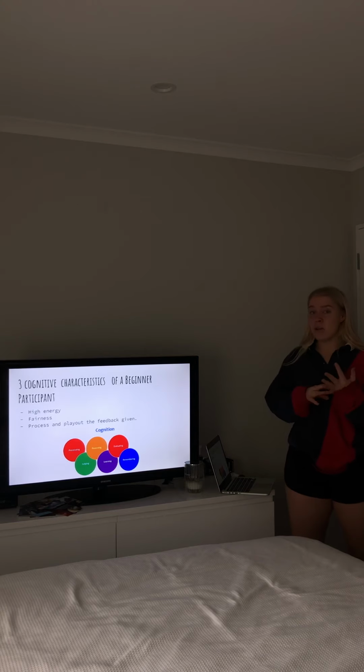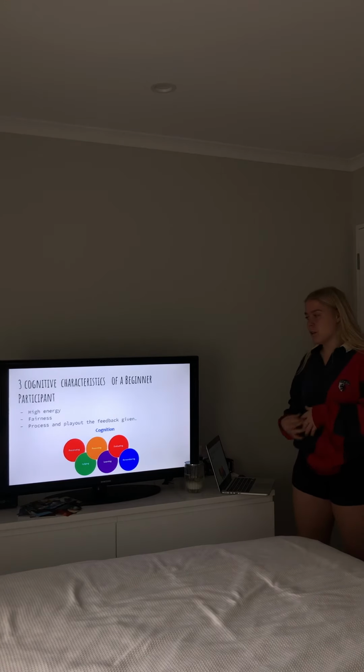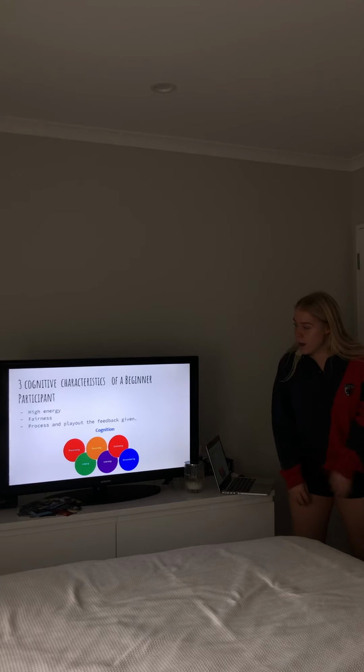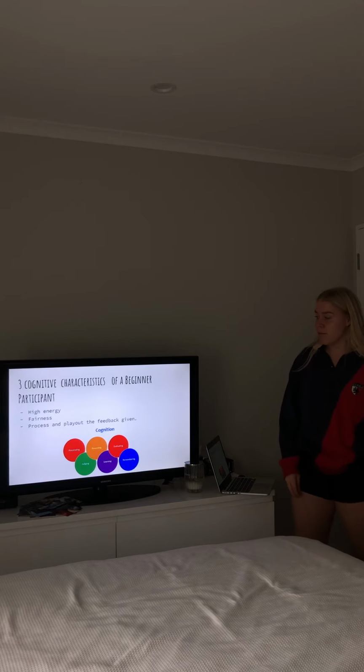Three cognitive characteristics of a beginner participant. So they normally have really high energy, but with high energy they tire really easily, but with a short recovery rate they recover really quickly. Fairness is a real golden rule, because if there isn't fairness in a game or training, often those who are left out or don't get as much game time tend to look down on themselves, so fairness is a real golden rule.